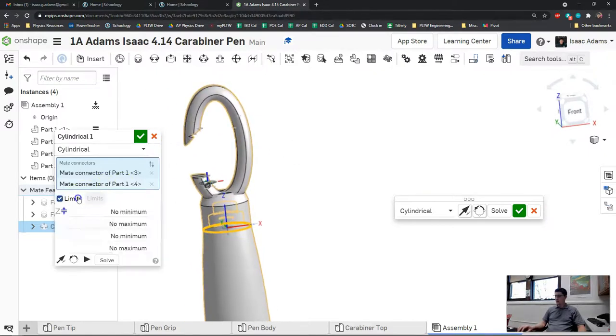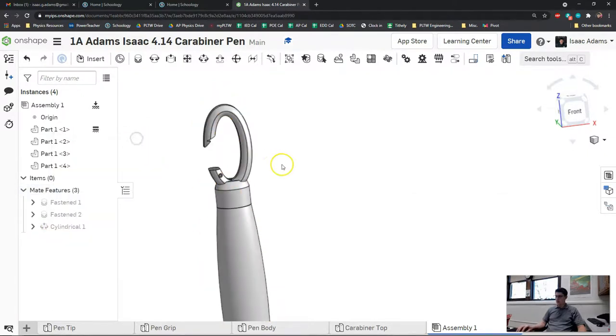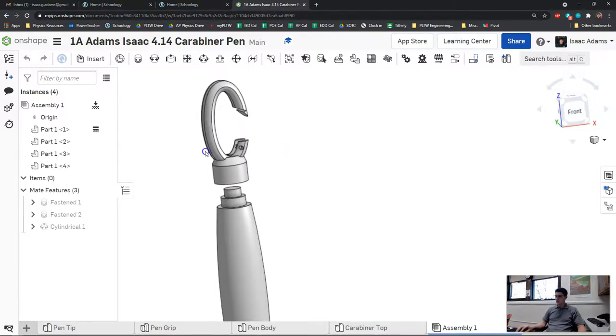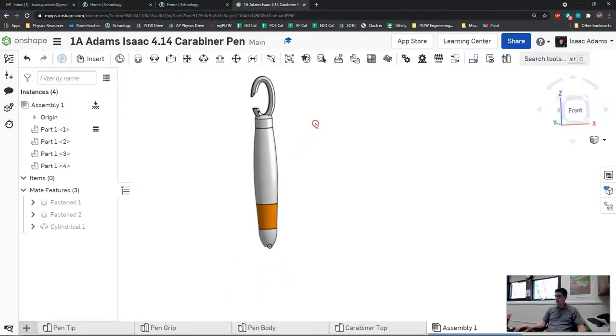And we need to select the limit so that it doesn't just slam through the whole model. So I'm going to set this to -1 and 0 and see what that looks like. And that looks okay. So let me try to move this guy and see how that looks. And that looks okay. So that's how we do that.